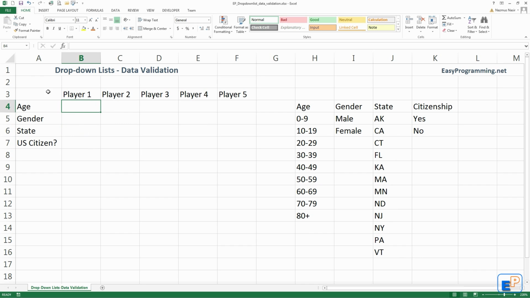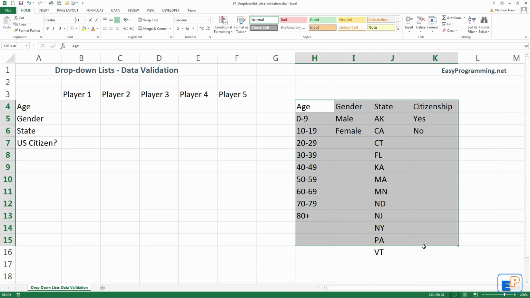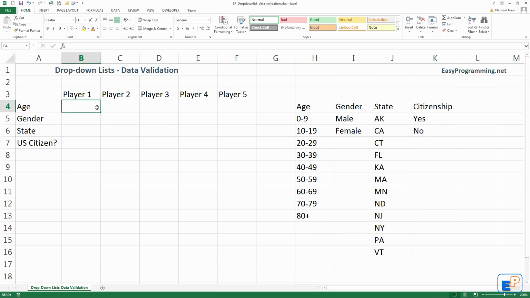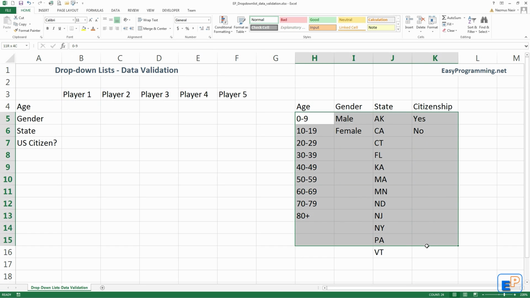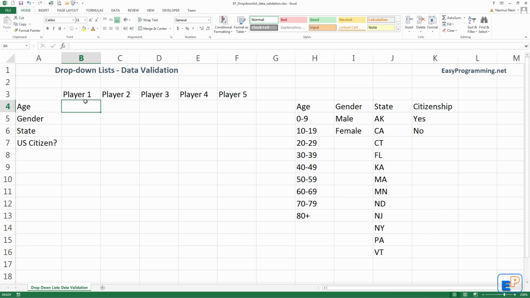I have a mini chart here that has player 1 to player 5 and 4 categories here: age, gender, state, and US citizen. It's pretty much asking a question. And on this side, I have things that will be validated against whatever is put here. So Excel will look at what the user is inputting here and validate it based on what's here. They're on the same spreadsheet now, but you can have them in different spreadsheets. It doesn't matter. But anyway, let's do age, player 1.